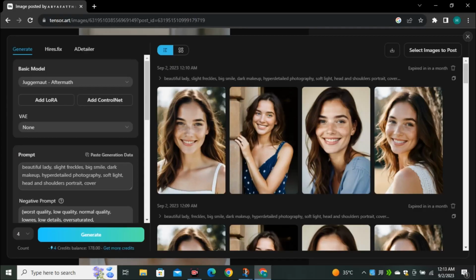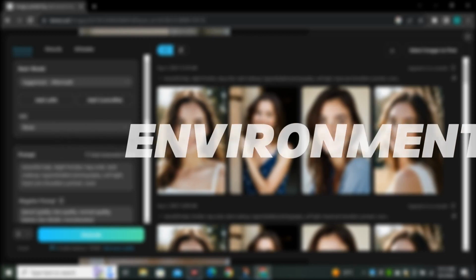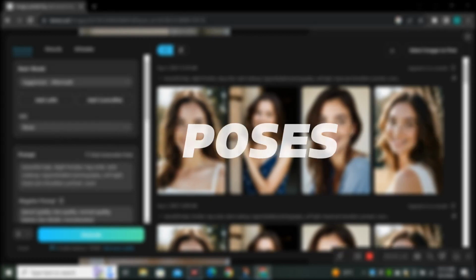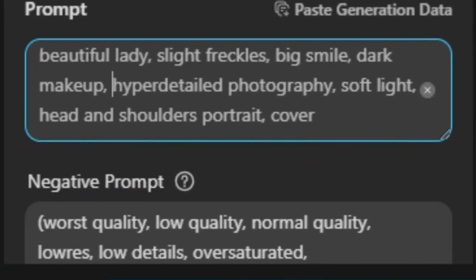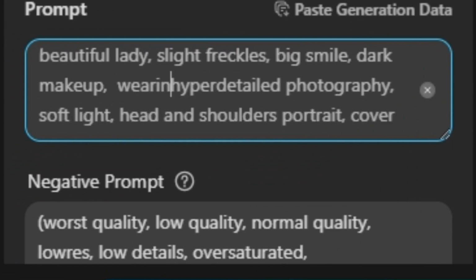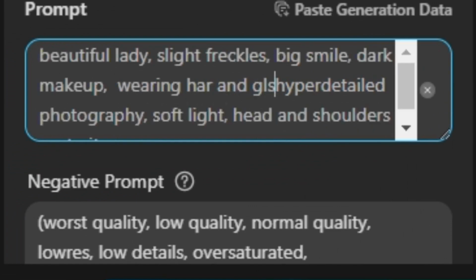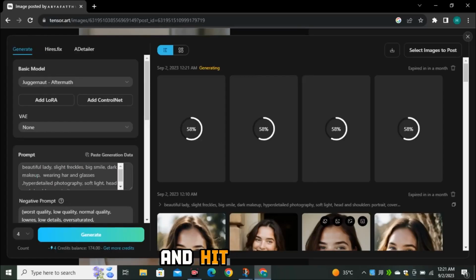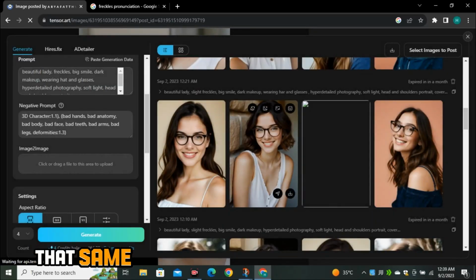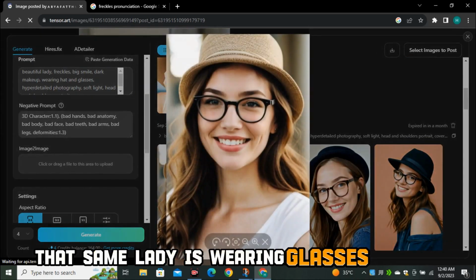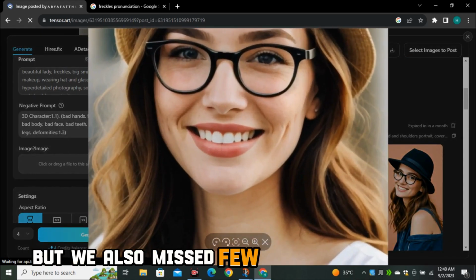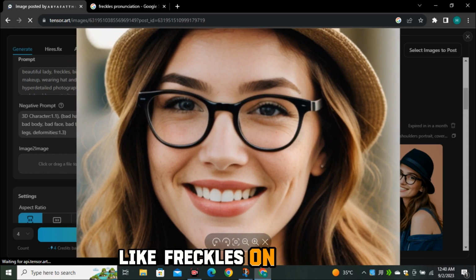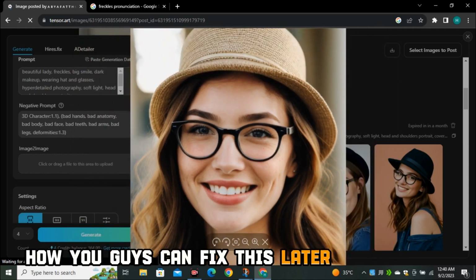Now let's say I want variation in the images, like different clothes, different environments, different places, and different poses. So all I have to do is just change the prompt a little bit. So let's say I want her to wear hat and glasses. So I'm gonna simply add in the prompt wearing hat and glasses and hit generate. And now that same lady is wearing glasses and hat. But we also missed a few details on the face, like freckles on the face. But don't worry about that. I'll show you the way how you guys can fix this later in the video.